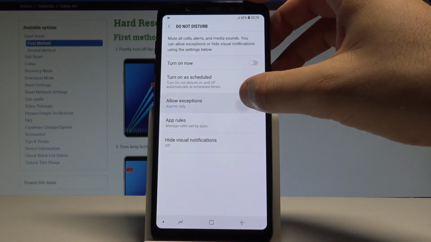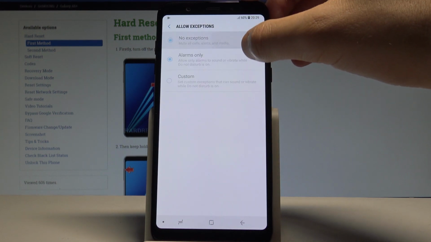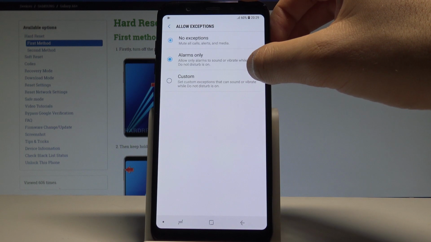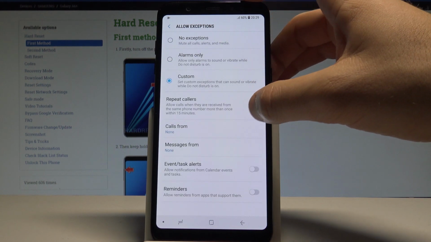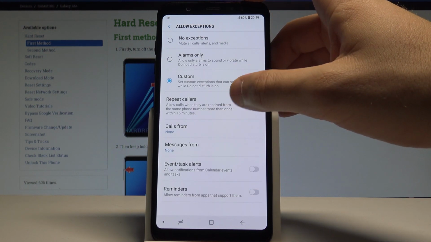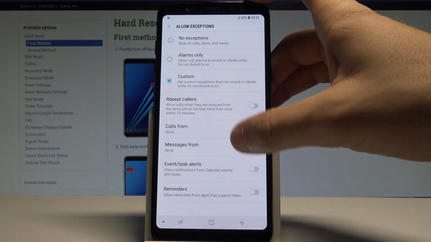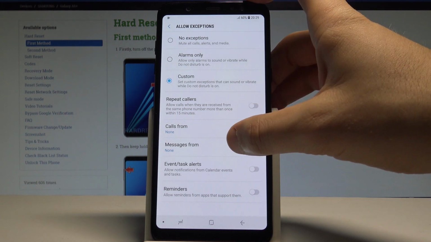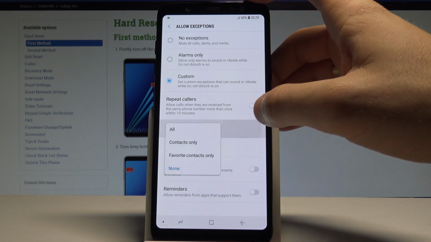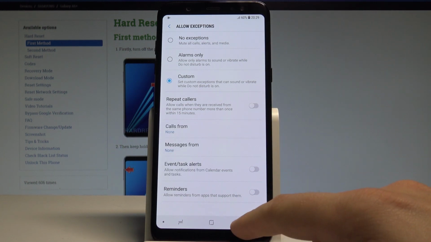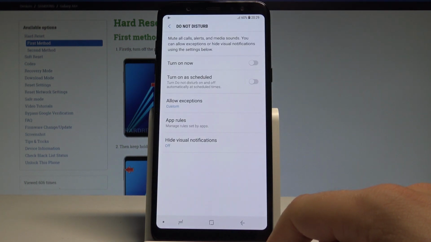You can also allow some exceptions. For example, you can choose no exceptions mode, you can choose alarms only, or you can choose some custom exceptions. So here you can handle with repeat callers, event and task, and reminders. You can also accept some messages and calls from some favorite contacts, for example. Let's go back, and basically that's it.